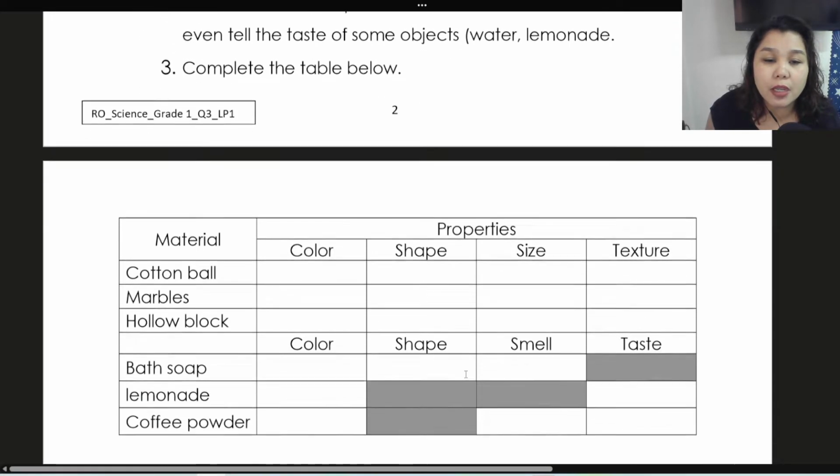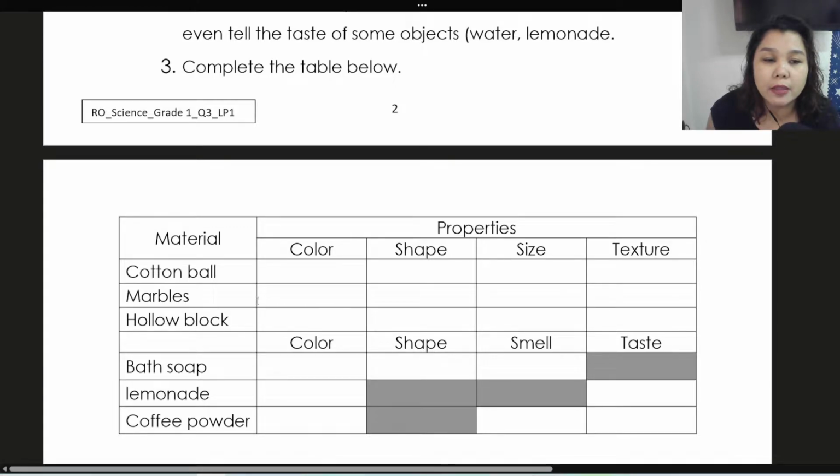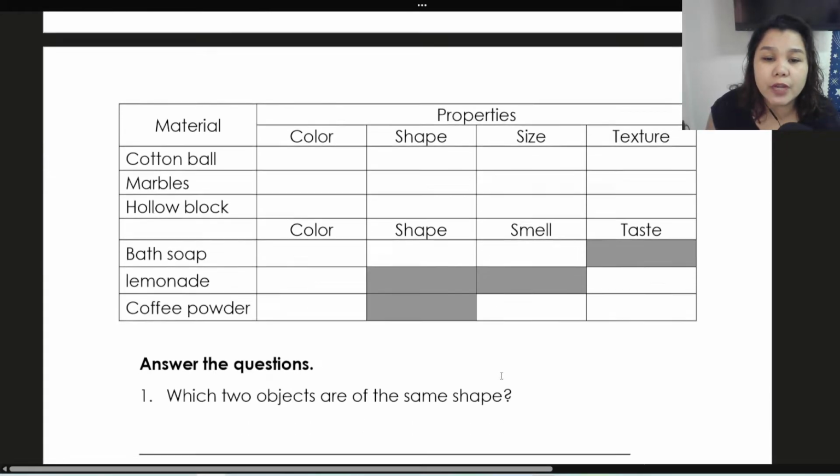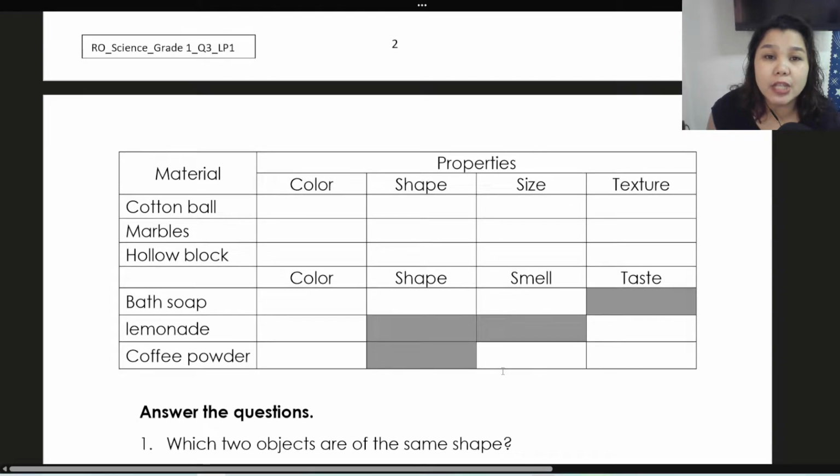On page 3, we have here a table wherein the 6 materials are enumerated on the first column. And then we have here the different properties such as color, shape, size, texture, smell, and taste. For the gray shaded area, it means that you do not need to answer these items. Okay, for the cotton ball, you tell the color, the shape, the size, and the texture. For marbles, also, with the four properties, hollow block.